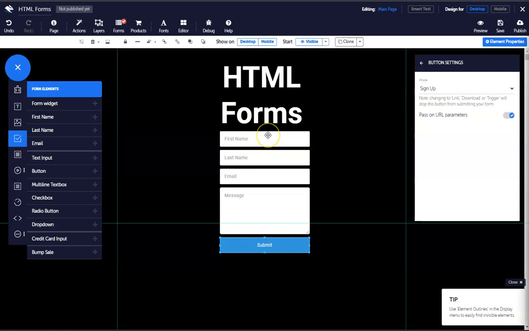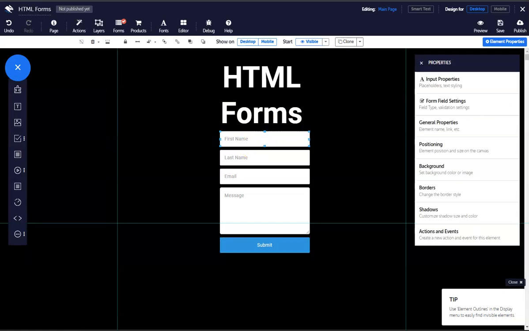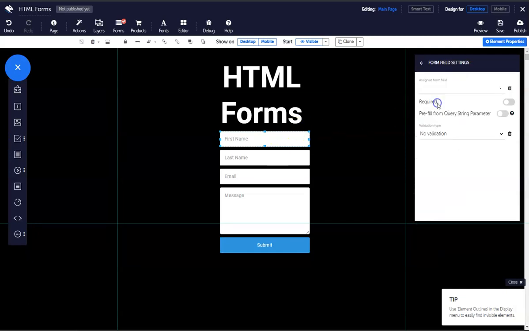Now, to make sure that your form is working, you need to map the form fields to your form inputs. This is one of the steps that is often missed that causes forms to not work, so be sure to always do this.